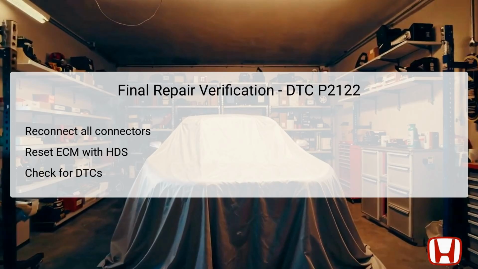Following the reset, perform the ECM idle learn procedure to ensure that the system adapts to any changes made during repairs. Finally, check for any pending or confirmed DTCs with the HDS. If DTC P2122 is indicated, it may point to poor connections or loose terminals at either the APP sensor or the ECM, and additional verification may be necessary. If no issues are present, this indicates successful troubleshooting.